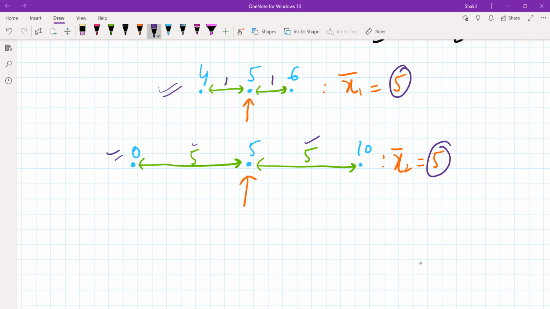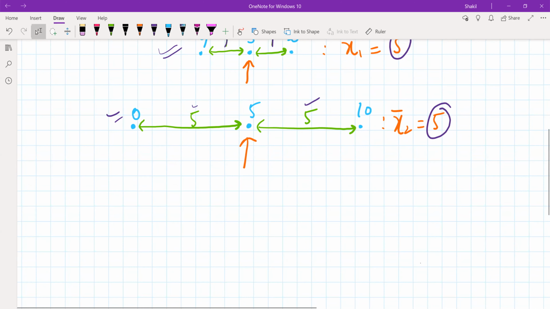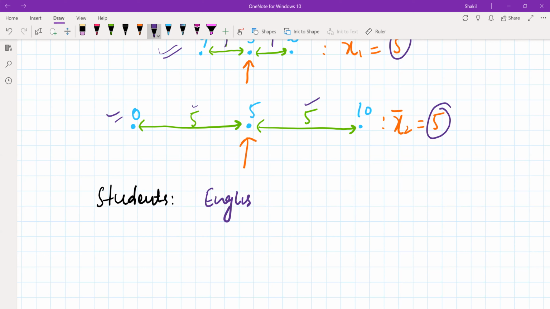Now, before I discuss variance, let me tell you why mean is not always a good measure, or does not always give us a good picture of this data. So suppose we have a student and we have the student's grades in two courses. Suppose the courses are English and maths.